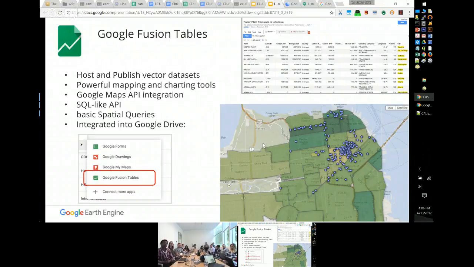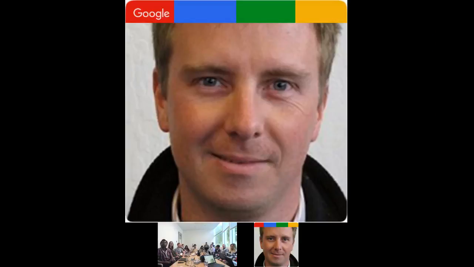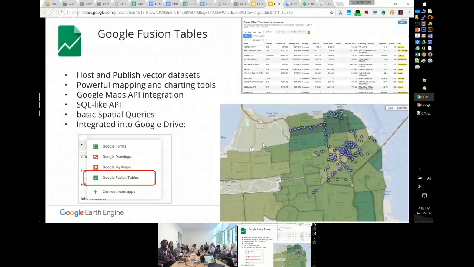And it will pre-render on the server, so you don't have to worry about data size and KML file size and all that stuff. It generates all the tiles for you on the fly. So you can point your Google Maps API at one or more Fusion Tables, and you can even use the Fusion Tables API to say, I want to filter this Fusion Table by attribute X. So that's pretty powerful.